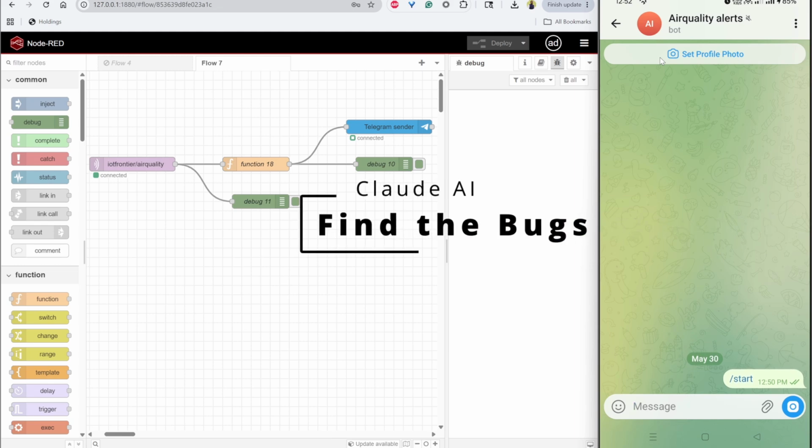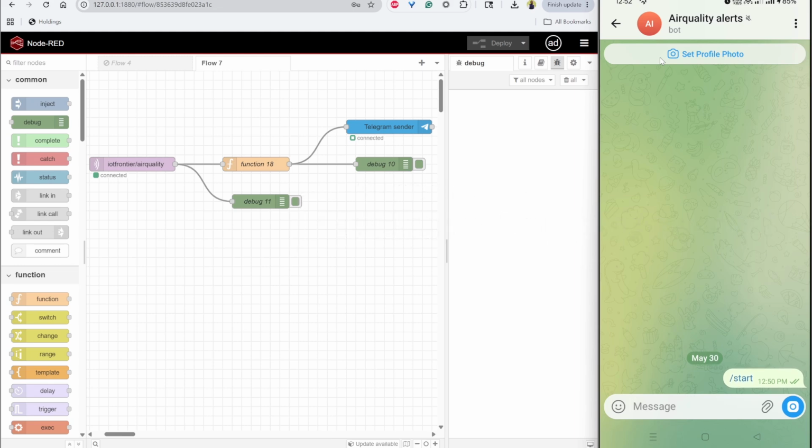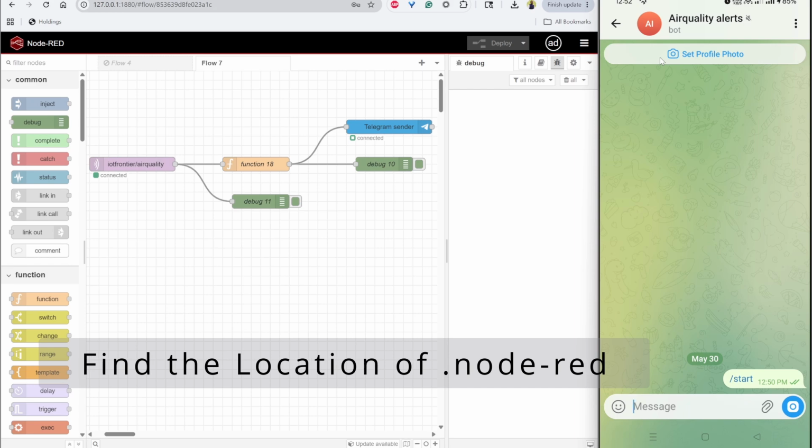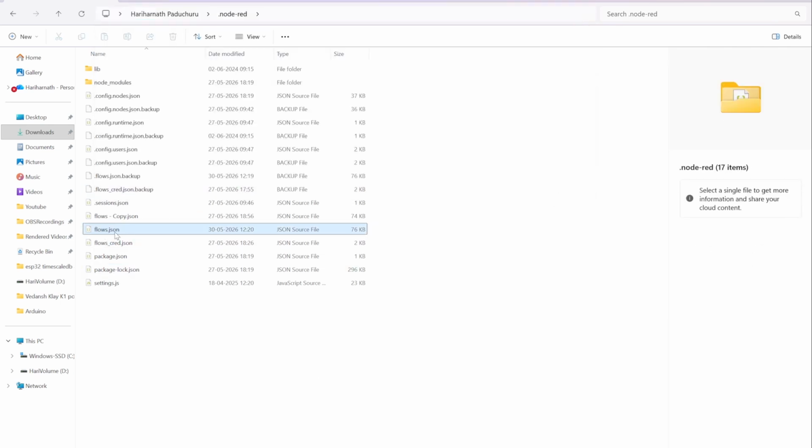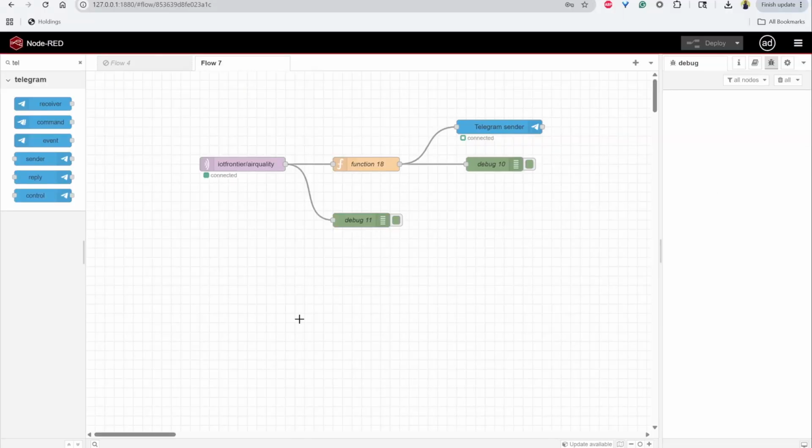To do that, first we need to enable Claude with our file system. We need to find where our Node-RED file is available. For me, it was under my username and .node-red. Inside that you can see flows.json is available. It will have all the flows of my Node-RED. I need to give Claude permission to access that.